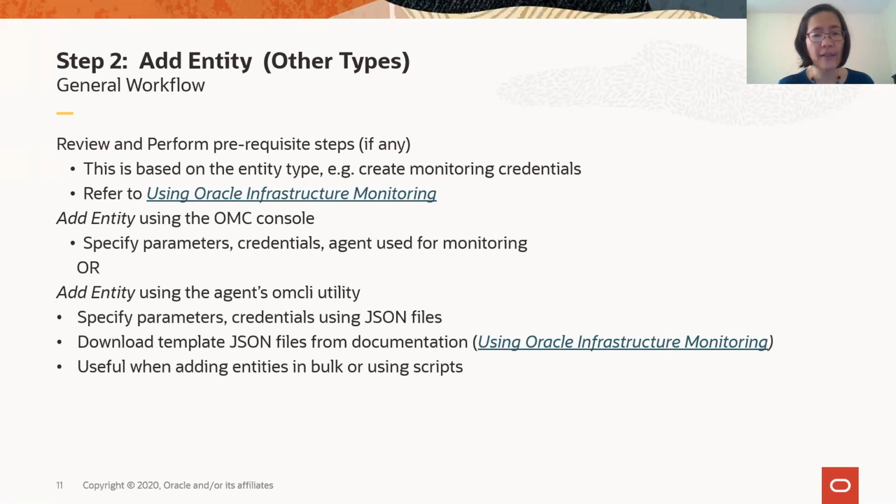So download that, choose the entity type you're interested in adding, fill in the parameters, and then use the agent's OMCLI utility. The OMCLI utility is very useful if you want to do the add entity using a scripted way, or if you want to add entities, many at a time in bulk. You can use OMCLI for that as well.